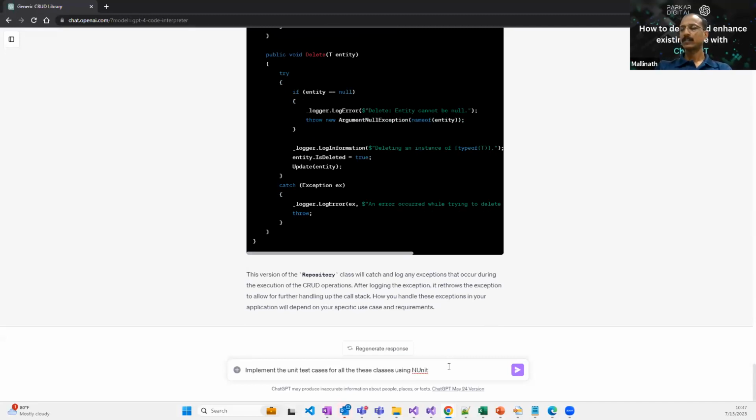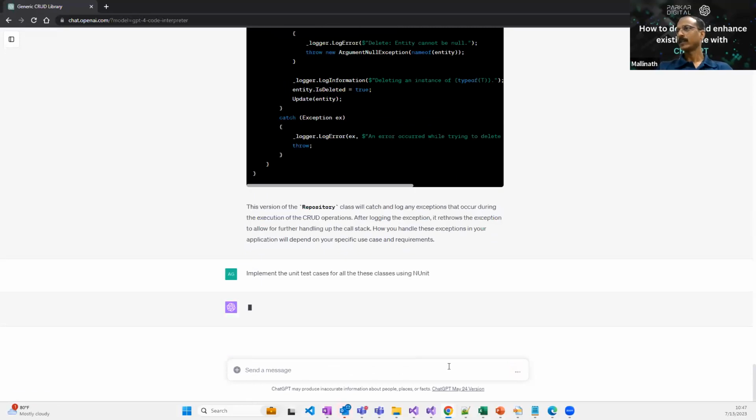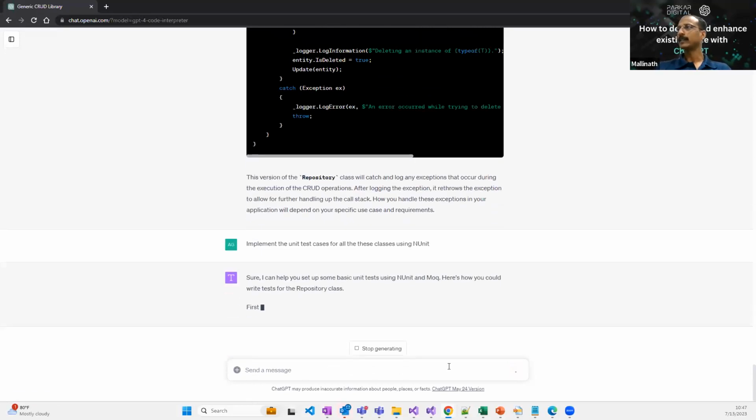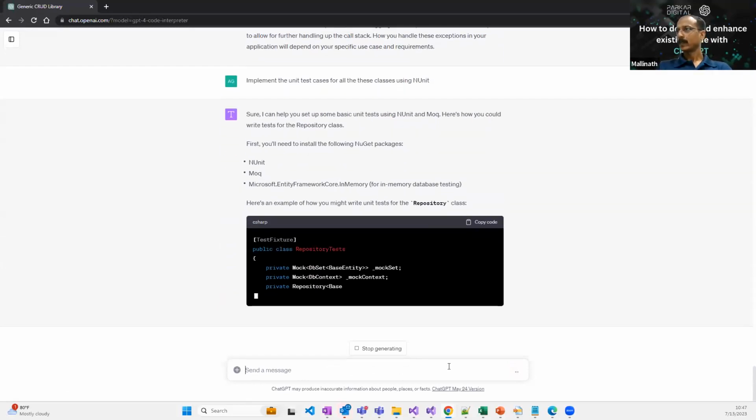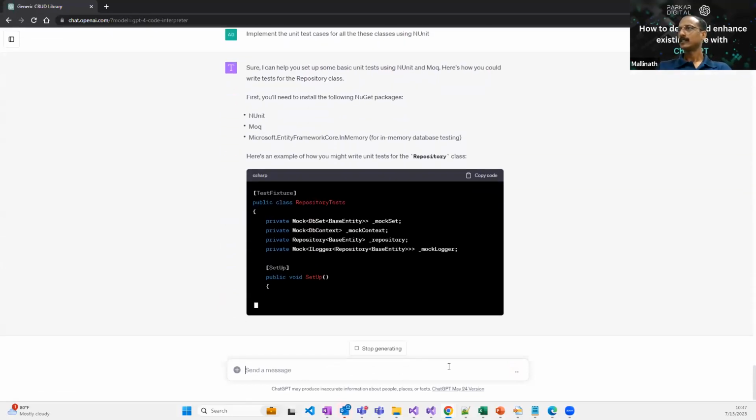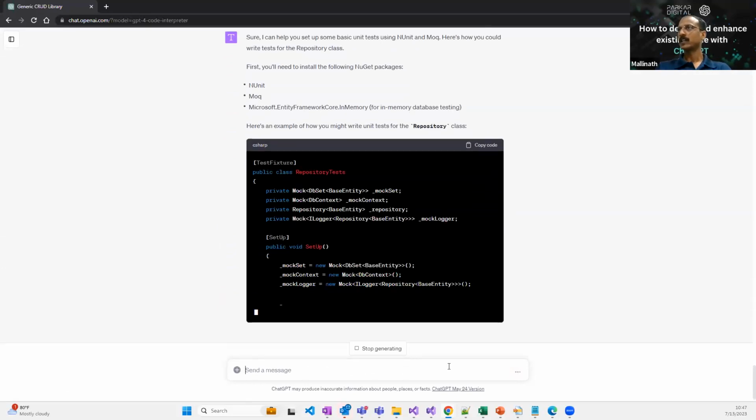This time I explicitly used a unit framework. Let's say that was one of my requirements, and I asked it to update the test cases. So it generated test cases using a unit framework, which I asked for.